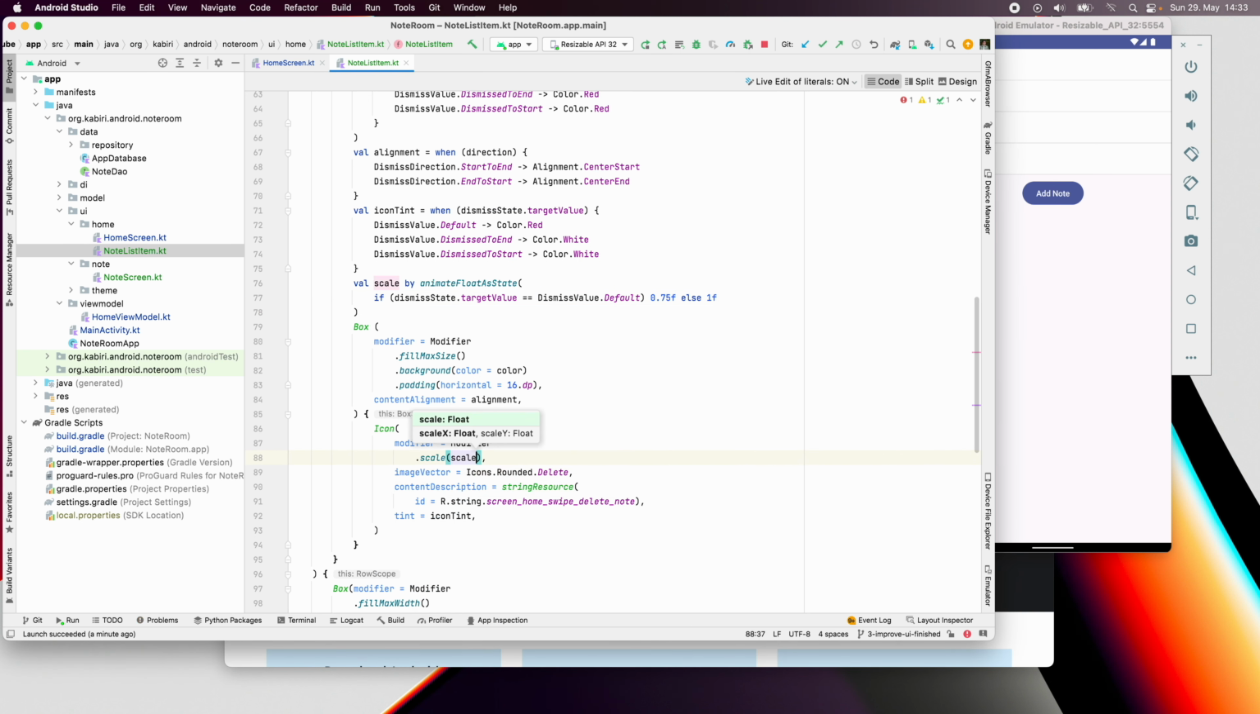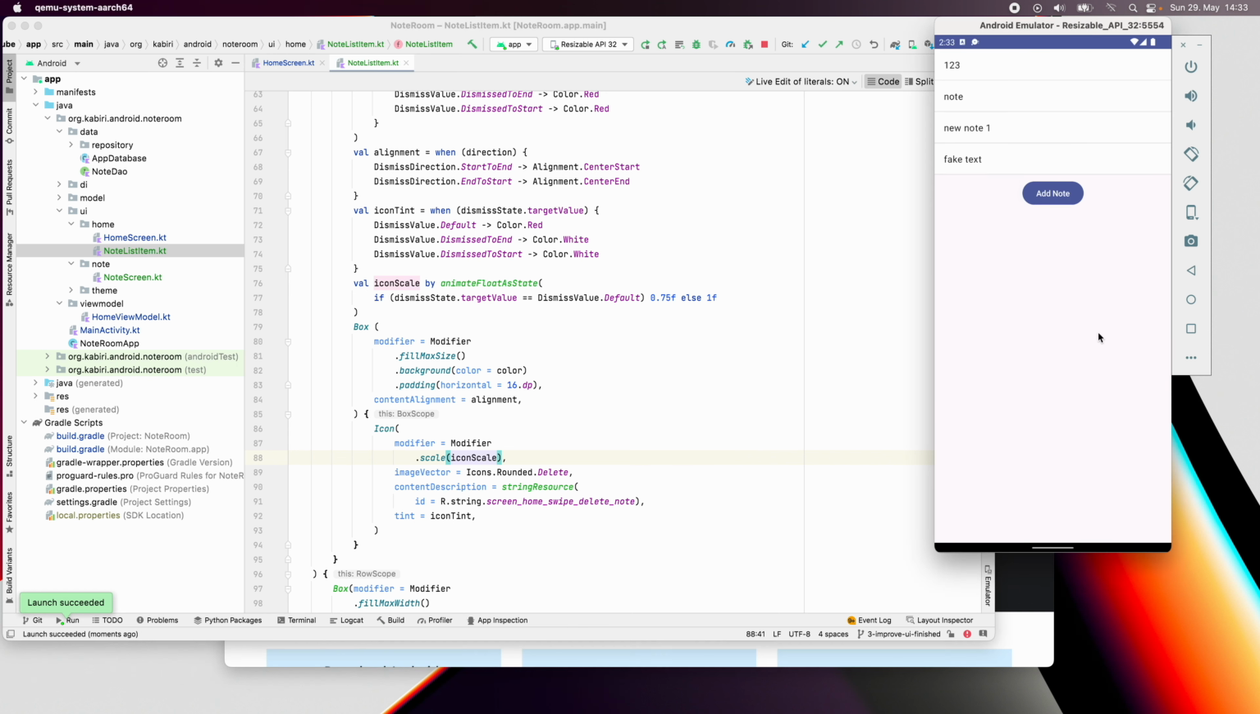We will simply pass that scale variable to the modifier of the icon. Let's rename it to icon scale. So now as you can see, the icon becomes a little bit bigger and animates a little bit and becomes bigger for more emphasis to the user that, hey, you're deleting this item.